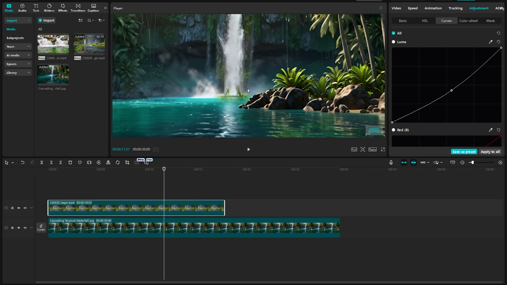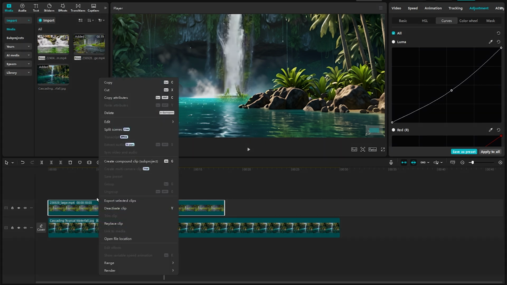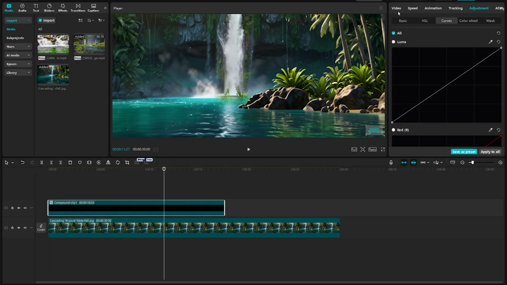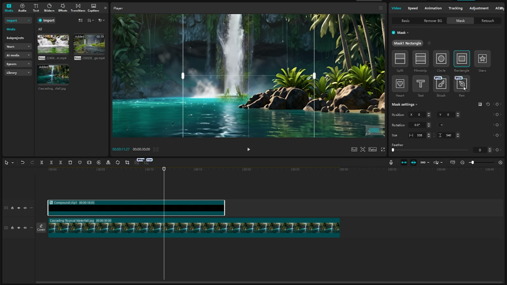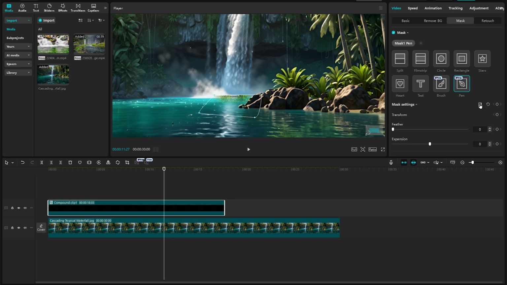The selection is not entirely perfect. To fix that, create a compound clip out of footage, and I will create another mask by going to video, mask, add mask, and select only the bottom of it like this. Then I press this button, reverse, and add feather.